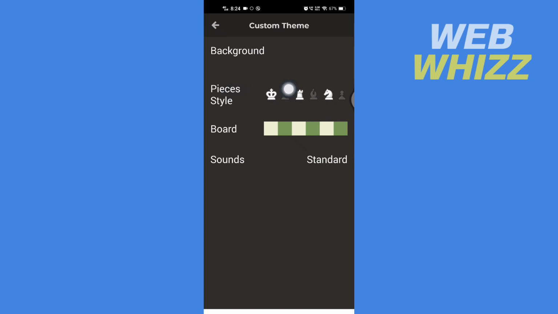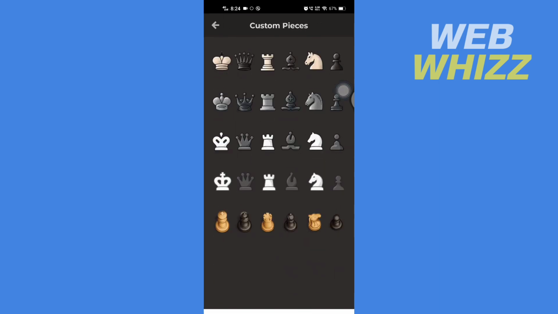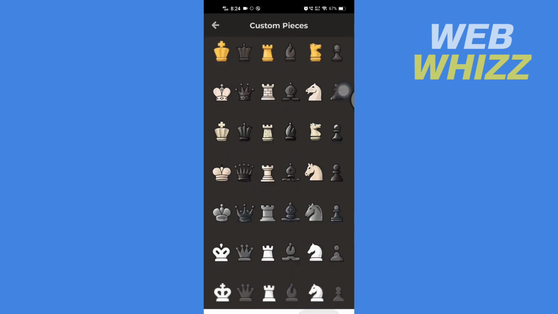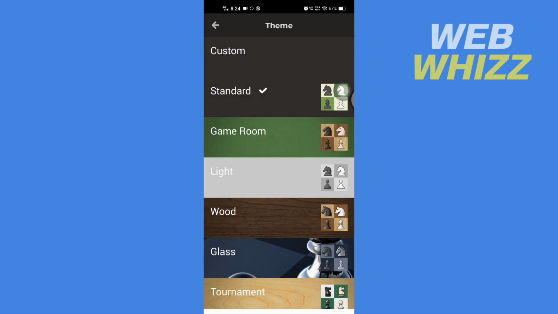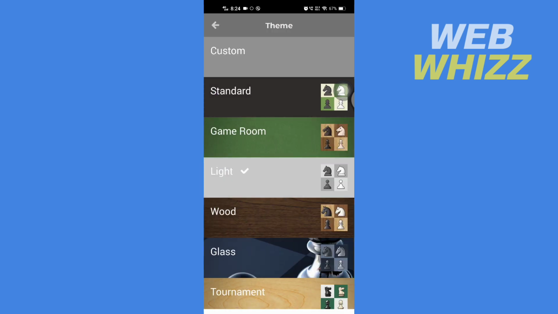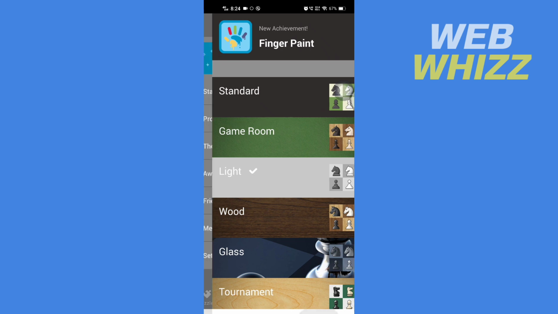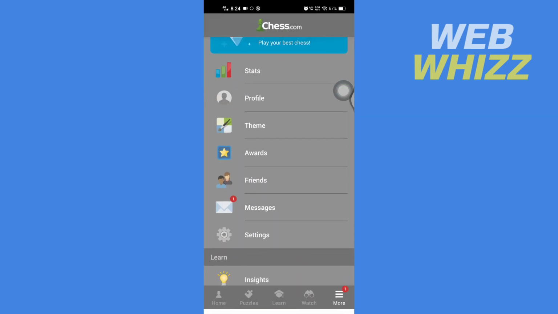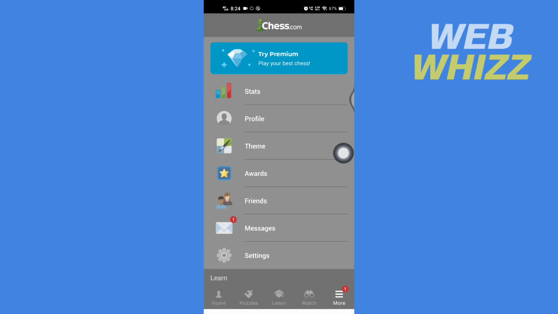And here are pieces style. So if you tap on it, here are all of the pieces style you can select from. So after just selecting, to save it, just wait for a few seconds and go back, and the theme will change. And so this is how you can change theme in chess.com app.